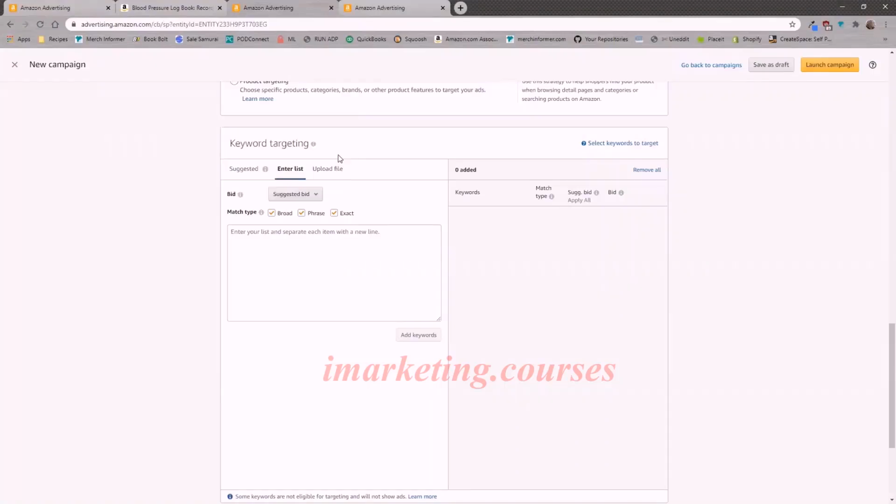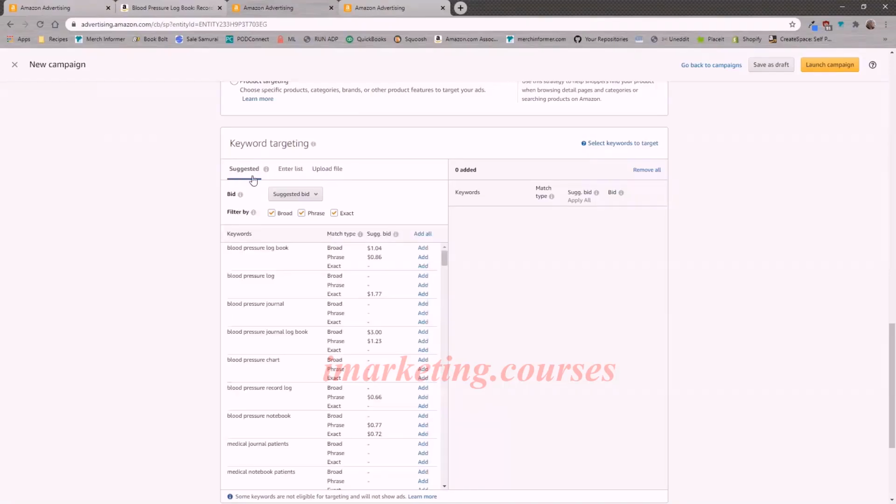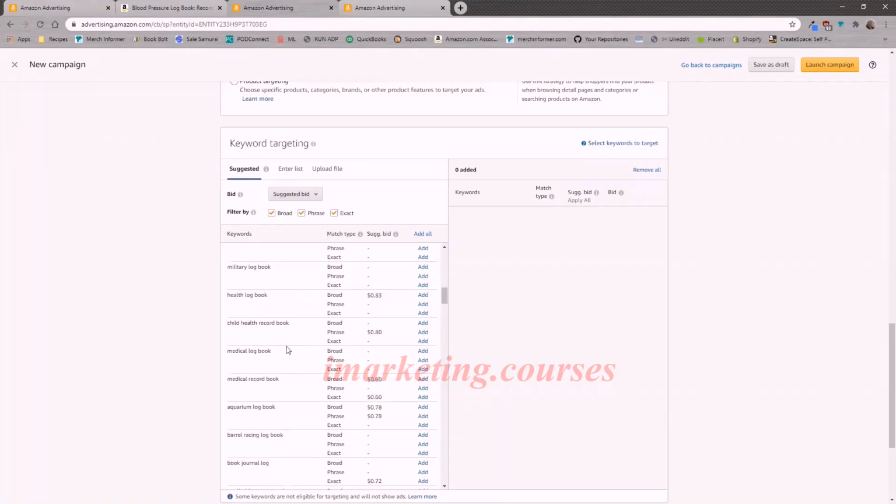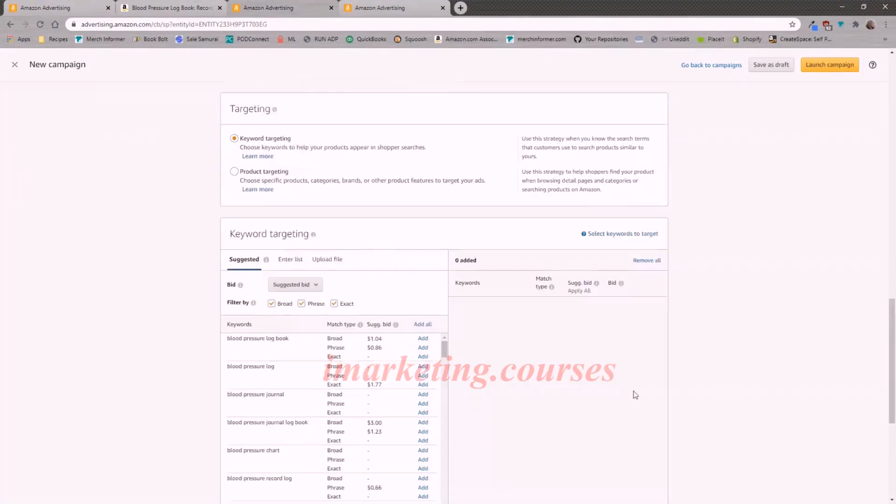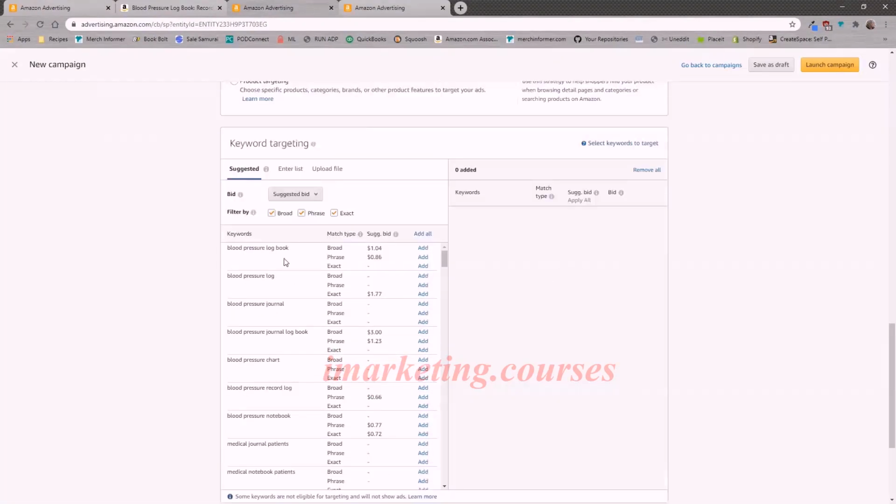So the first thing I usually do, because remember, we have the exact list of things that we know convert because we ran an automatic campaign first, is I'll actually just look at the suggested ones and ask, out of that report that we ran, are any of these in there that can actually convert? Look at this, let me scroll down a little bit so you guys can see this. Blood pressure logbook, blood pressure log, blood pressure journal, blood pressure journal logbook, blood pressure chart.